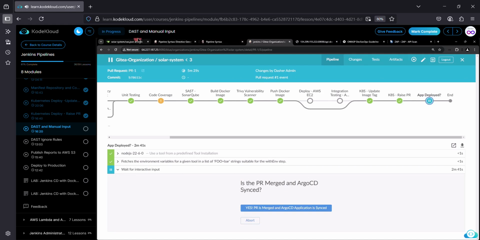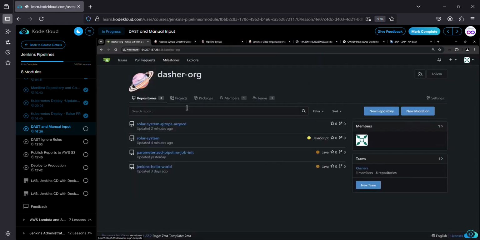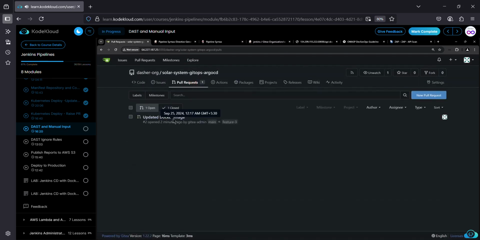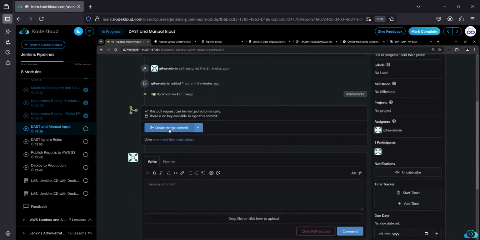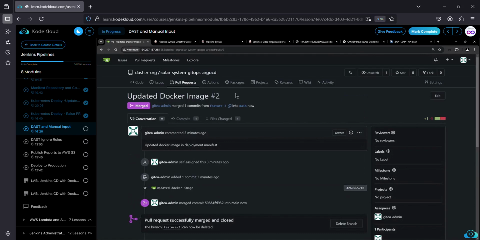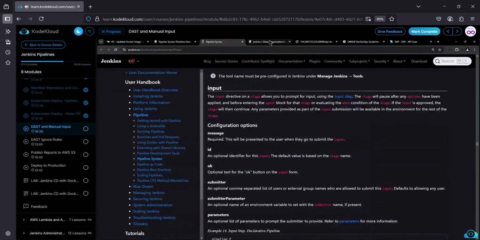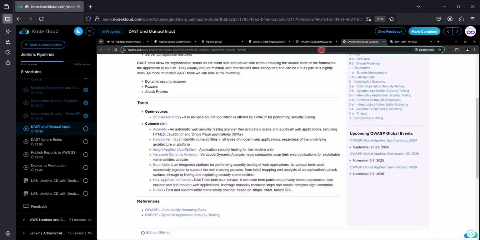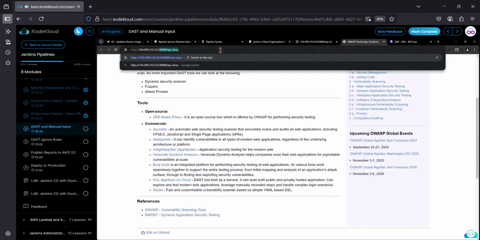So let me go back and quickly do this. Right, so a new pull request is available here. Let me merge it. Okay, so this is merged. If I go back here, I'm sorry, I think I have to go back to Argo CD. I hope this is the right one.